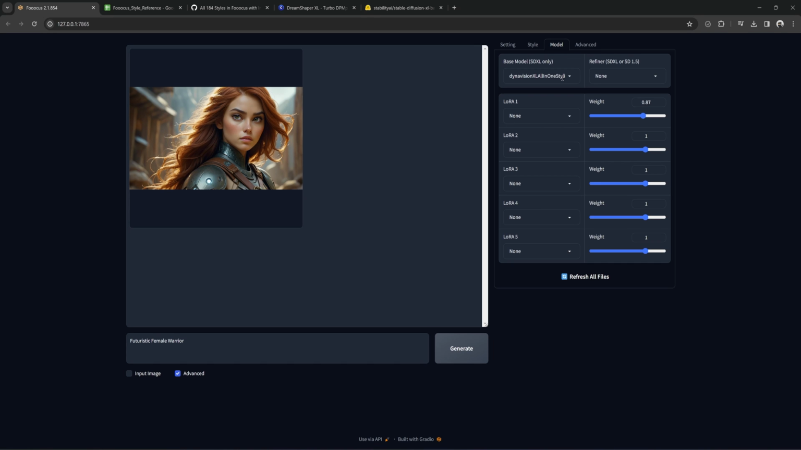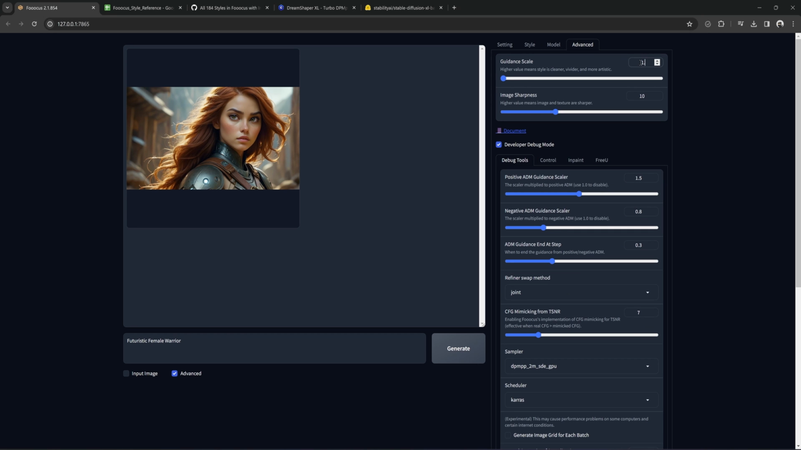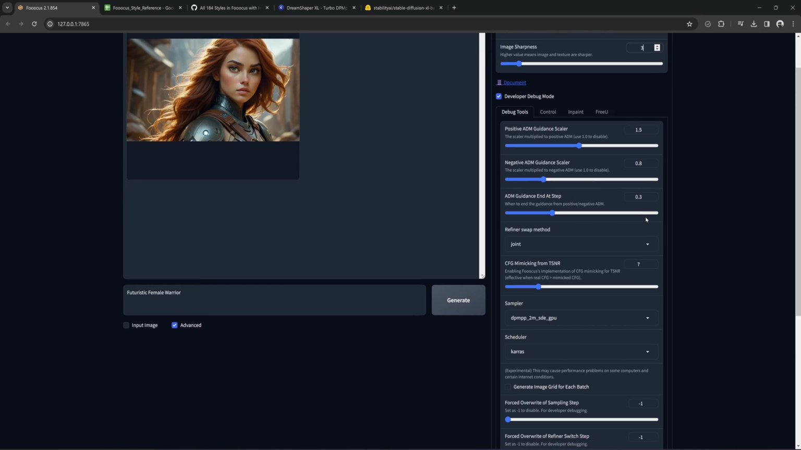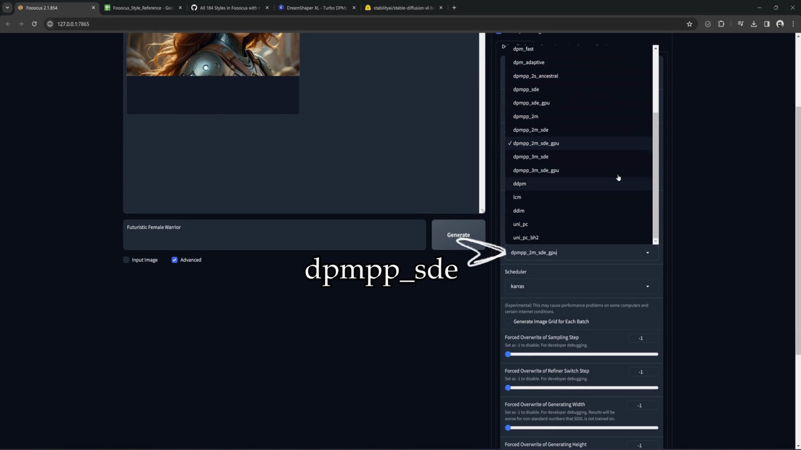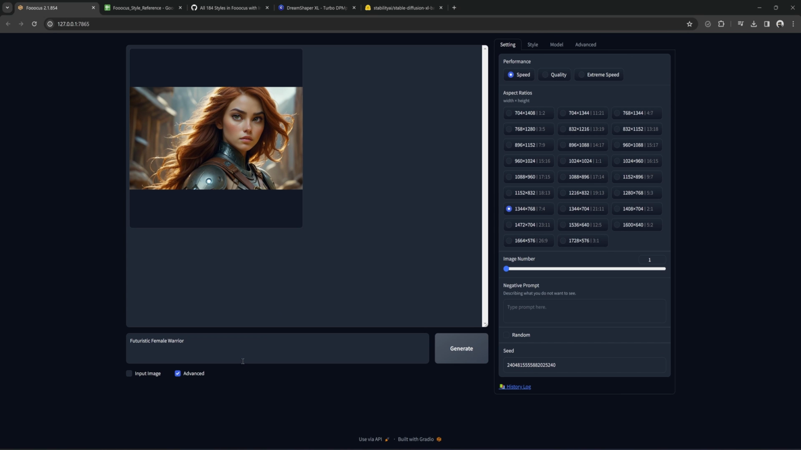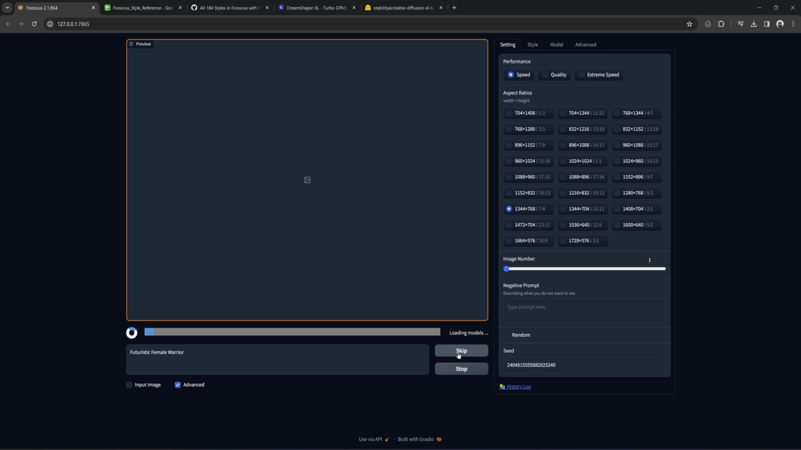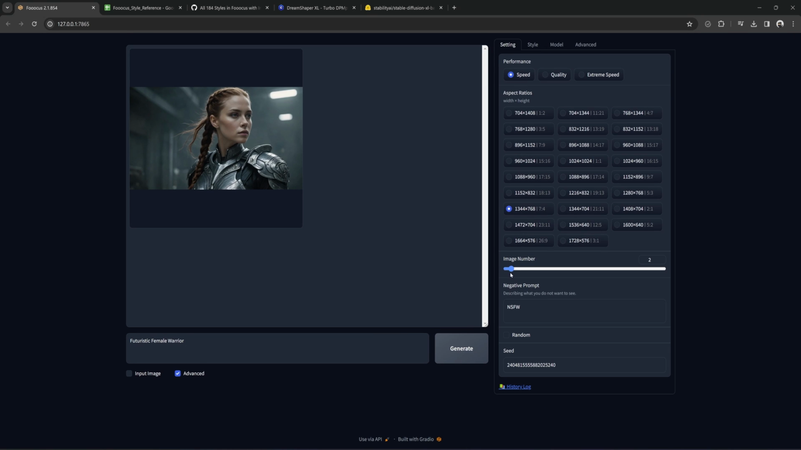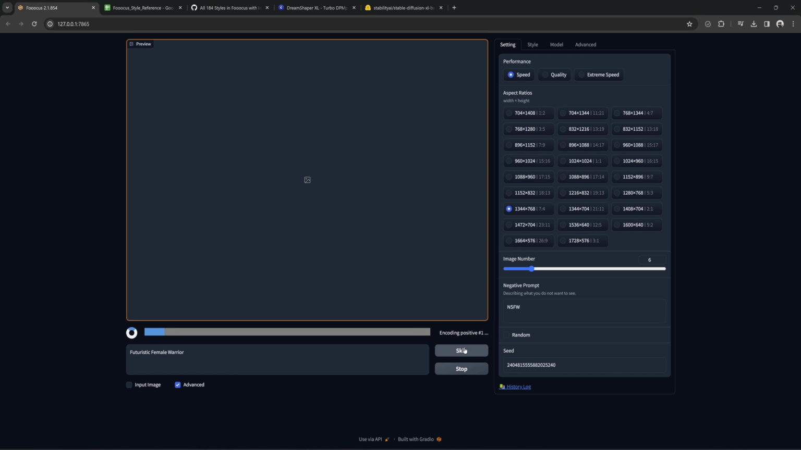So let's change our checkpoint to the new SDXL Turbo model. Now go to Advanced tab and change Guidance to 1.4 and Sharpness to 3. Check the debug mode. We need to change two settings here. Go down to Sampler and change this to DPMPP SDE, then change Forced Overwrite of Sampling Step to 6. These are the settings to get Turbo mode working. And start generating. The first time will be slow as it's loading the model, but the next ones will be much faster. This will be able to create images in only 6 steps.